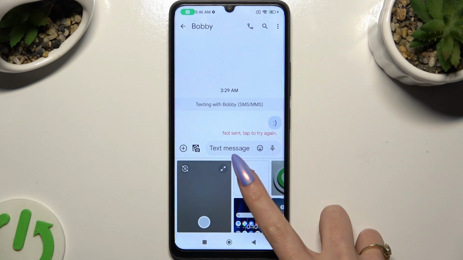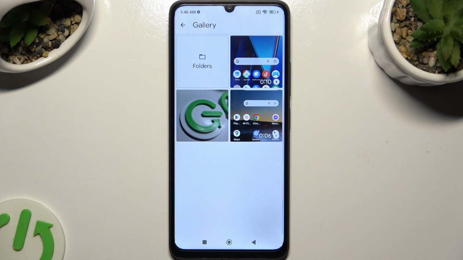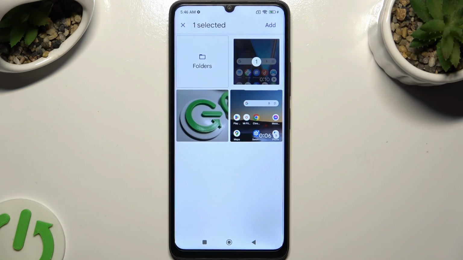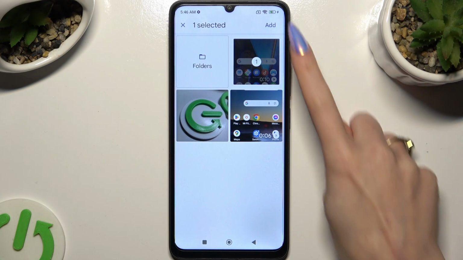You can also select Gallery section, tap on your video over here, pick one of those options, but this time click on Just Once or Always. Then click on Add at the top right corner.